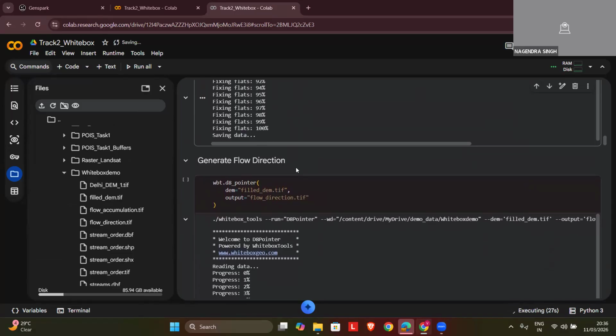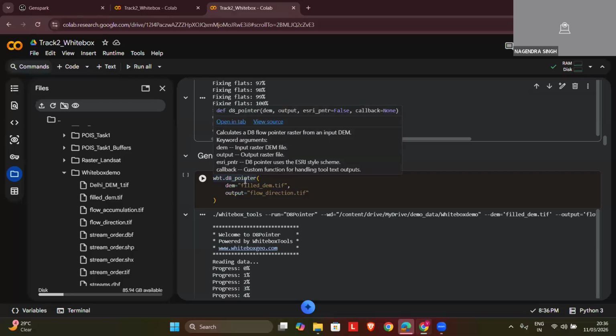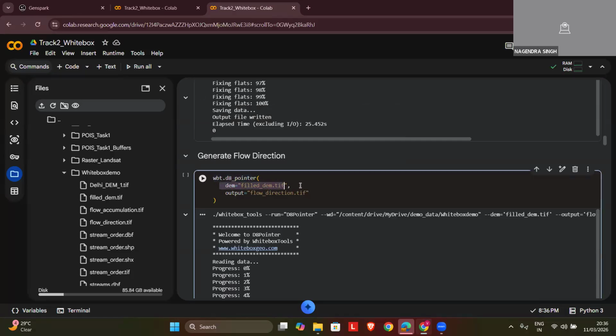Then to generate the flow direction, the tool is d8 underscore pointer. What will d8 pointer do? It will create a flow direction as I have shown you in the PPT. For that as well, you need an input file. That input file will be the filled dem raster, not the original raster. And then we'll define a name of the output file after calculating the flow direction. So we are using the d8 pointer method to calculate this.